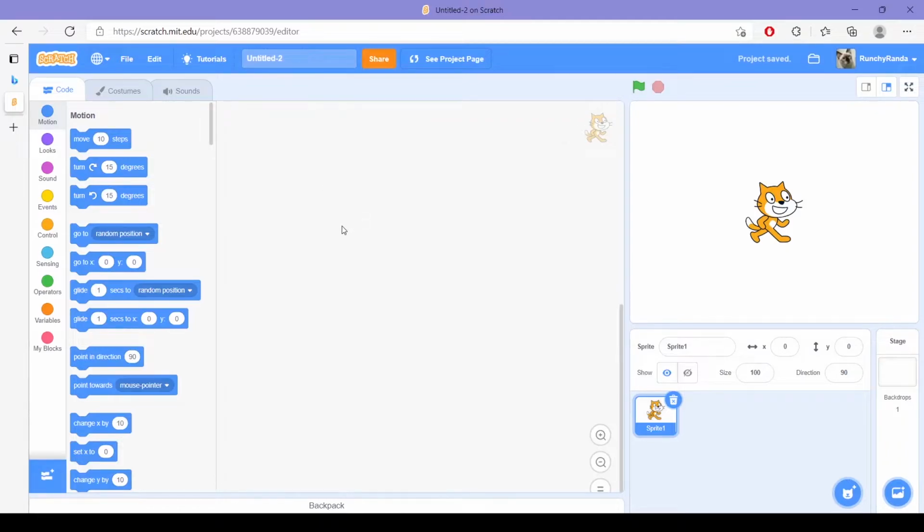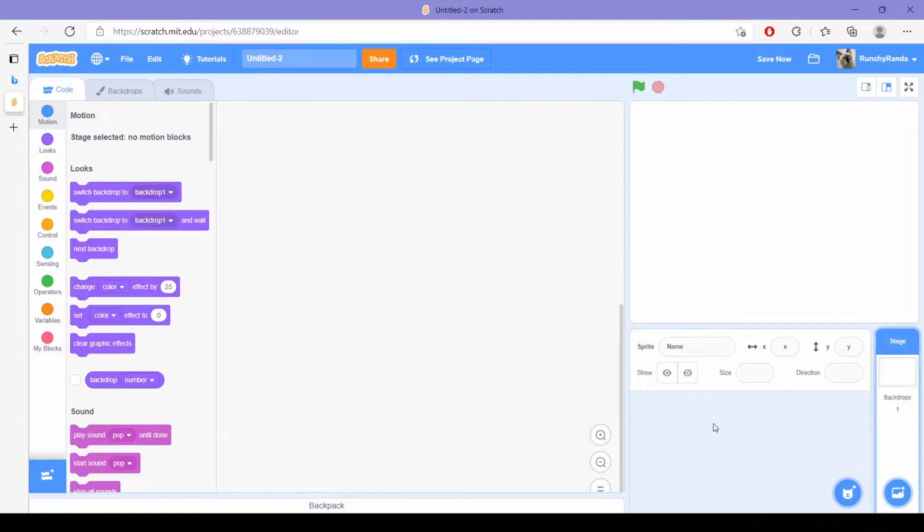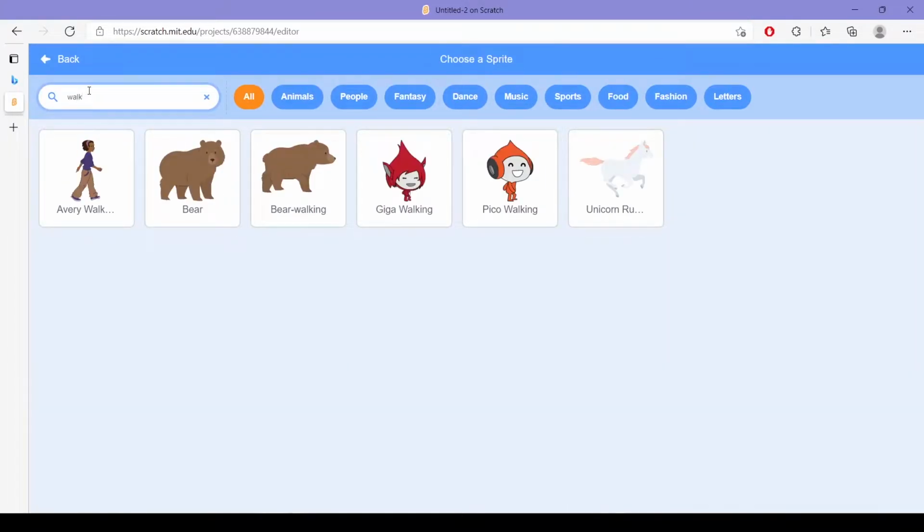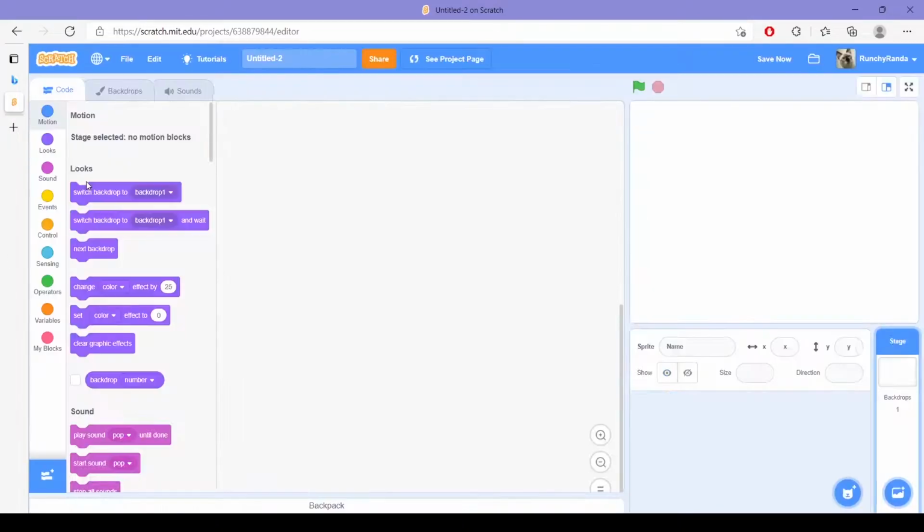Then you need to throw away the first sprite, the default sprite that they gave you, and choose a sprite that has walking. These are all the examples of the walking sprite, but the sprite that I will be using is the Avery walking.